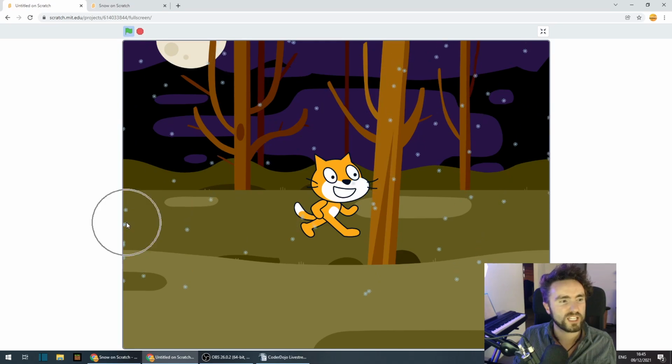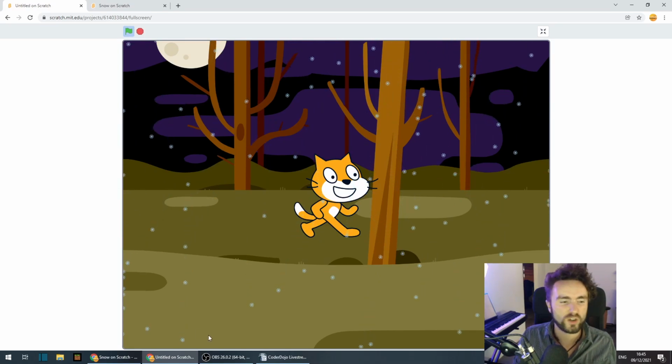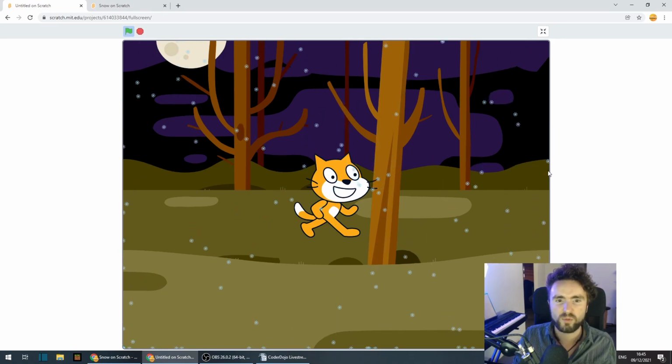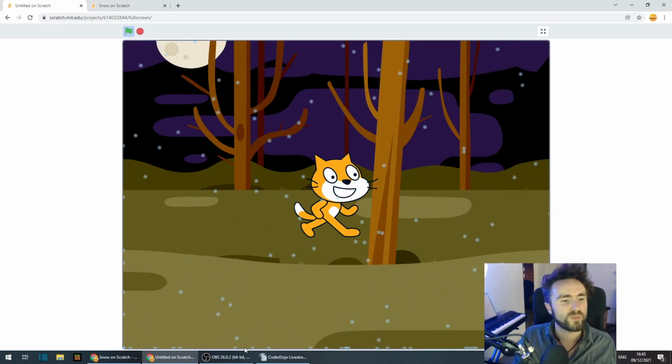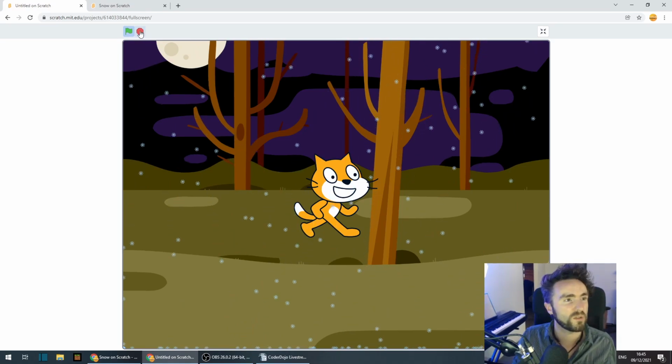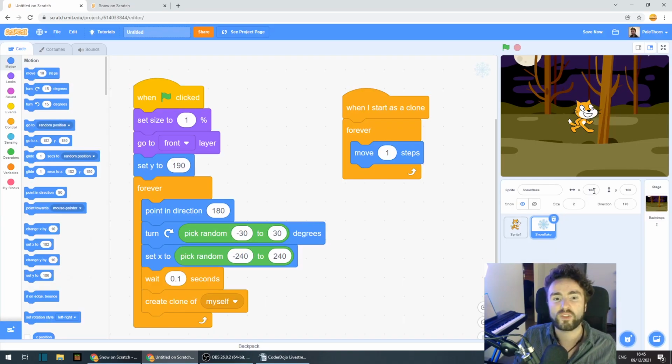The snow hits the left side of the screen and then just gets stuck there. The same thing happens along the bottom. And the same thing is even happening over on the right. We need to make sure that these snowflakes delete themselves once they touch the edge of the screen. So first, let's make it so that when they hit the bottom of the screen, they delete themselves.